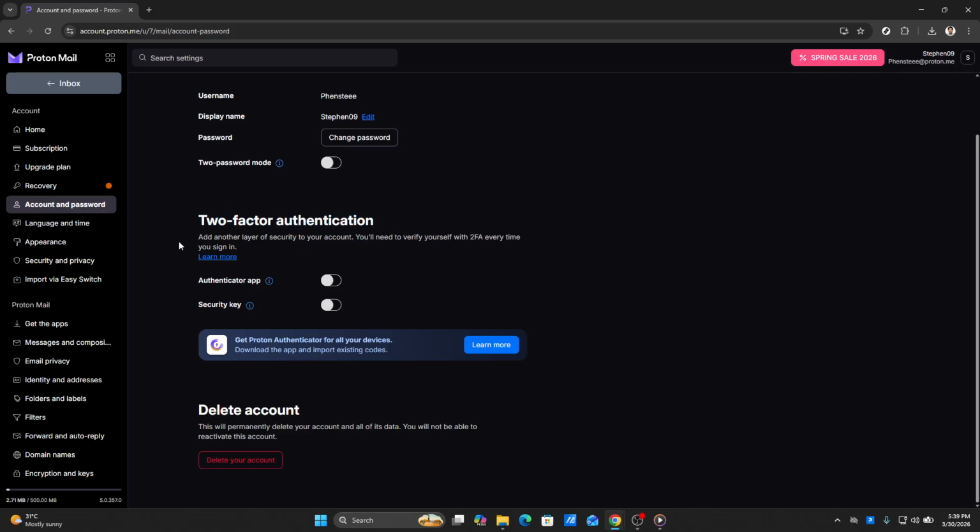You should see a toggle switch next to the two-factor authentication option. To turn off two-factor authentication, simply click on the toggle switch to disable it. When you do this, it's important to understand that you are removing an additional layer of security from your account.